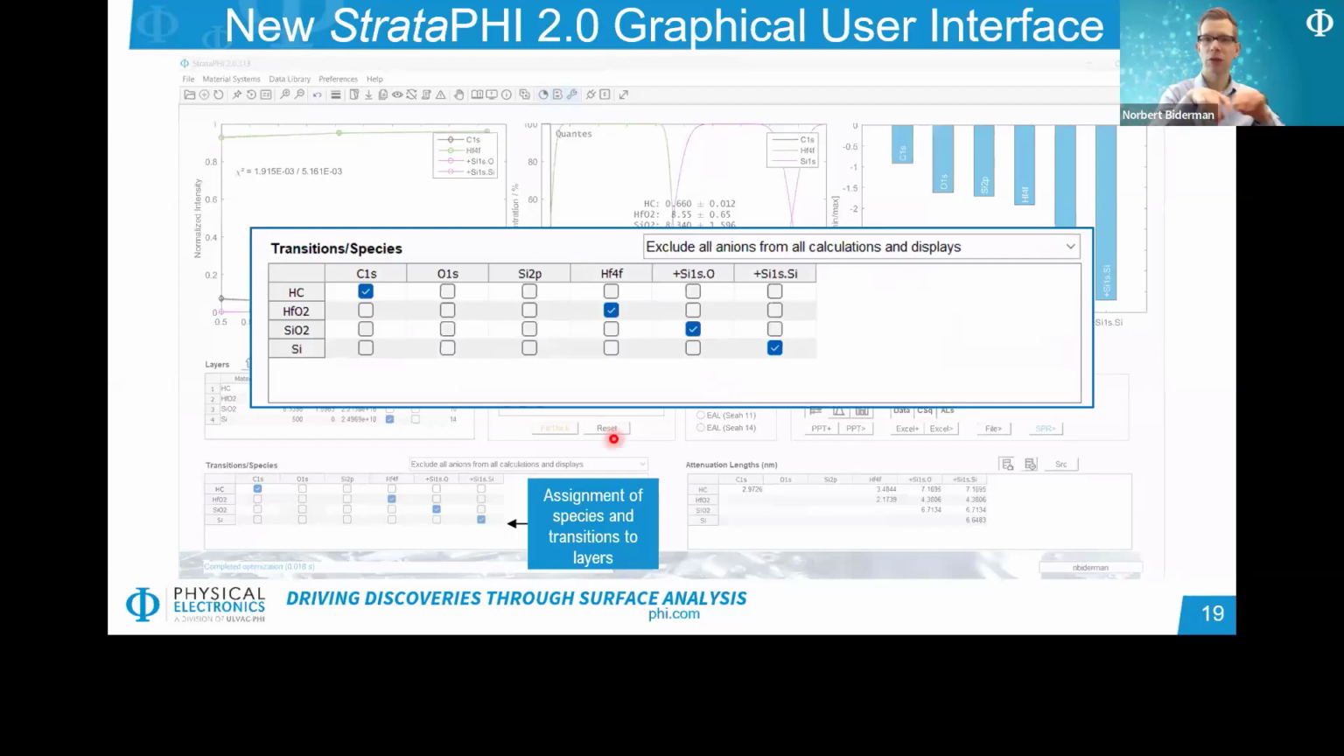After the analysis has been set up, once you set up the layers in that particular window, you can just assign a different transition to each of those individual layers. So for example, you could set up a layer as hydrocarbon, and that would represent an adventitious contamination layer. And you can assign a carbon transition C1s to that. And then the next layer, let's say, hafnium. You could assign the appropriate hafnium 4f to that individual layer. With silica and with the silicon substrate, so on and so forth, you could do the same thing.